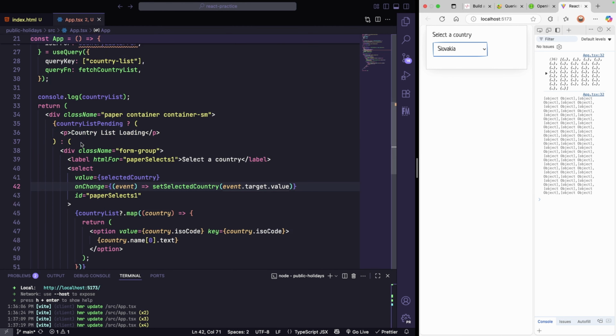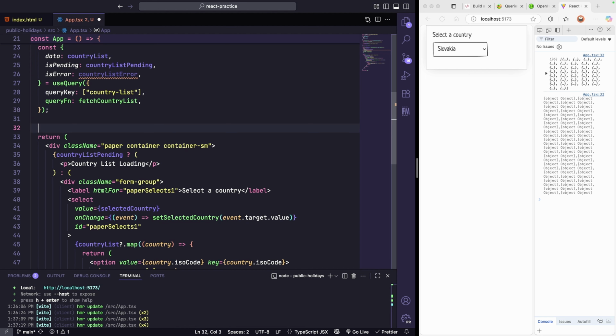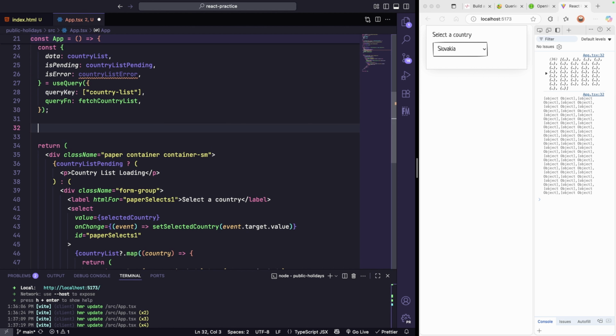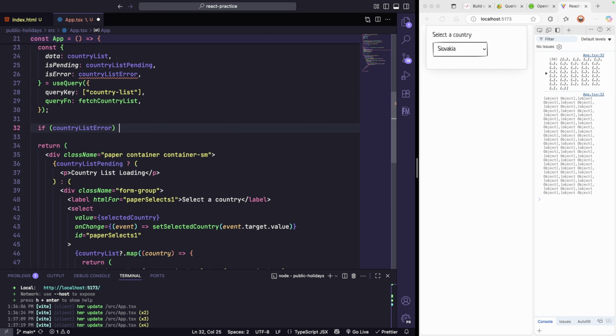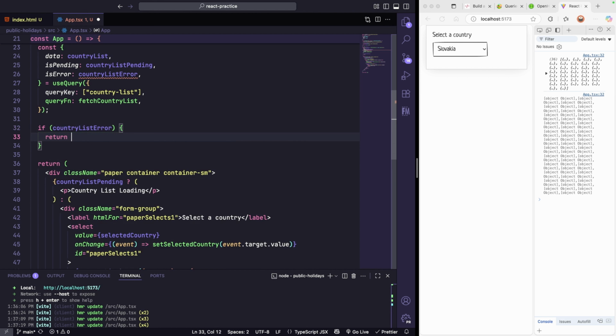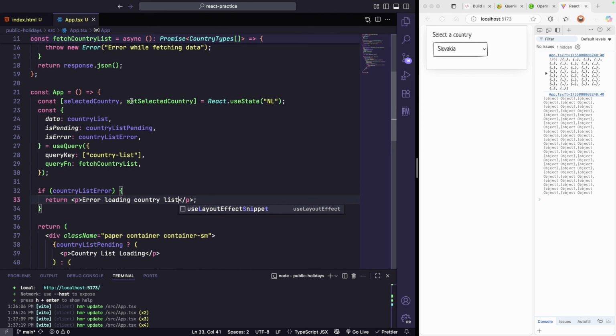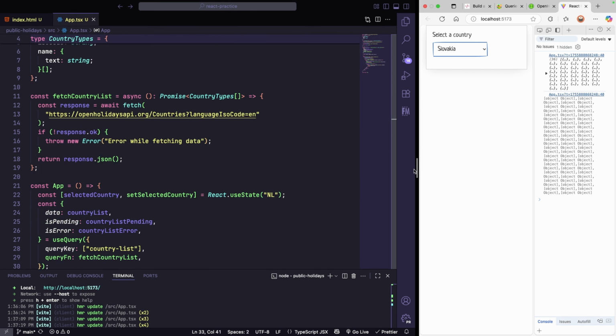All right. And then how about this? If there's an error, let's just kill the app and return an error fetching the country data. So if country list error is true, we want to return a paragraph tag that says error loading country list. I'm going to click save. Beautiful. All right, so now the interesting part, right?